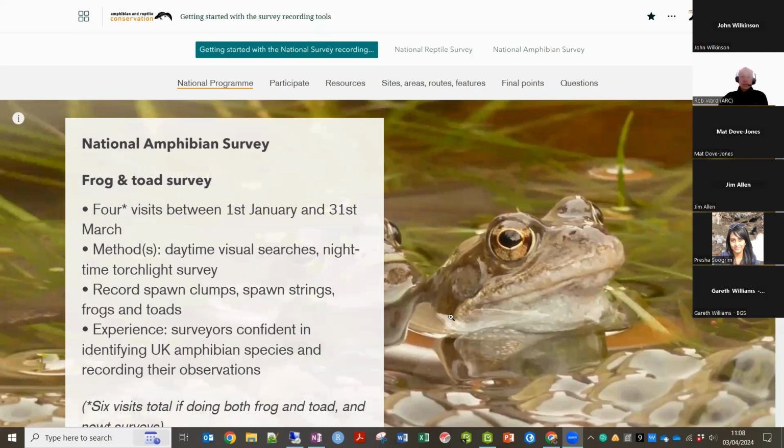And you'll need some sort of level of experience or ability to identify the species that you're surveying and understand how to record them. So you may have attended previous training that we've run, which hopefully will help you to identify the species and understand their ecology. We do have training materials on our website as well. And then today's session will hopefully get you a step further towards being more confident in recording those observations.